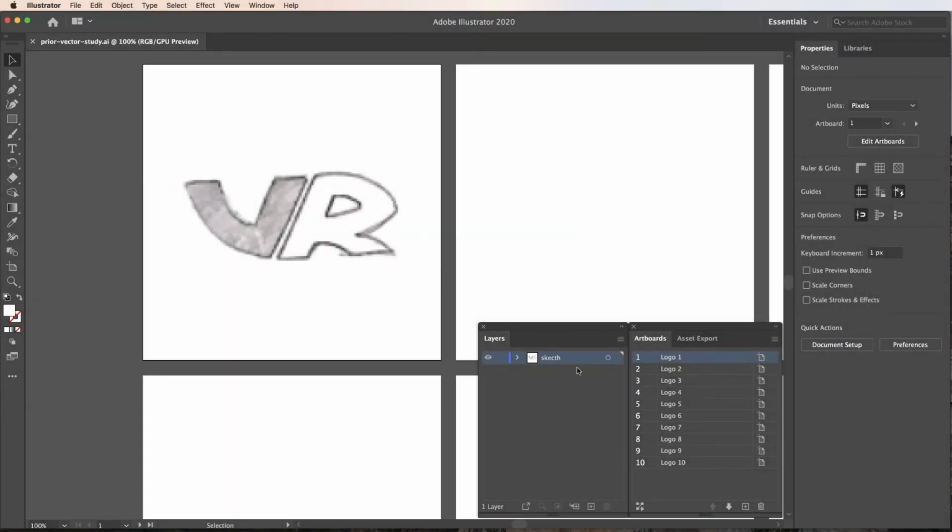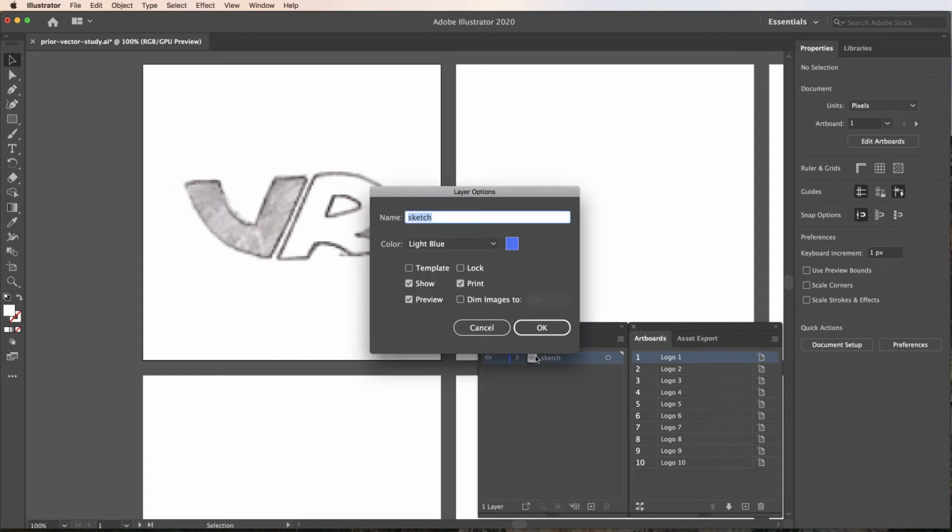Okay, so obviously I don't know how to spell. So let's fix sketch. And before we go off to the next step, I'm going to go ahead and double click on the sketch layer, and we will dim.